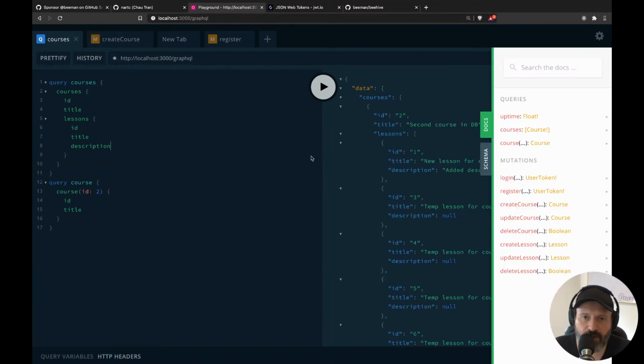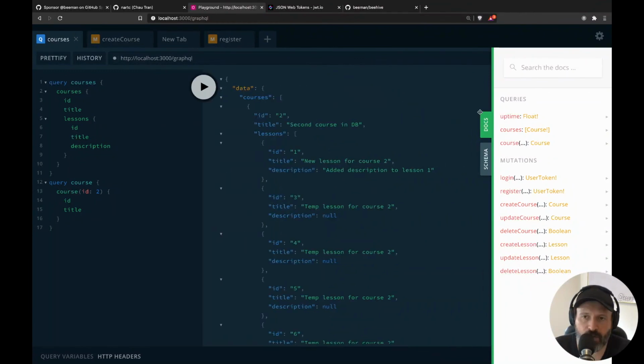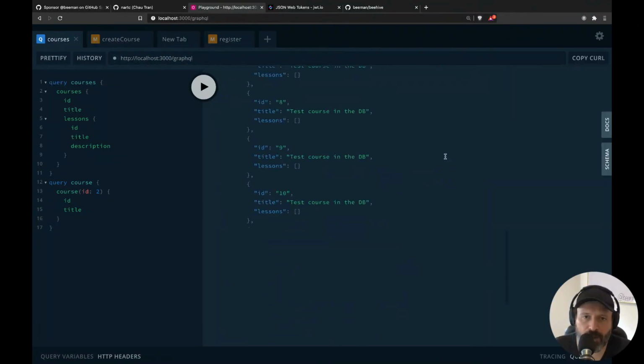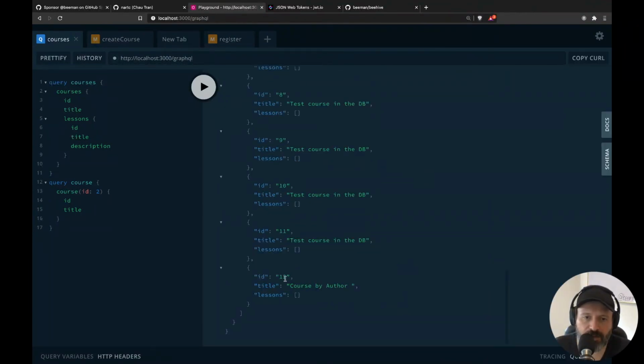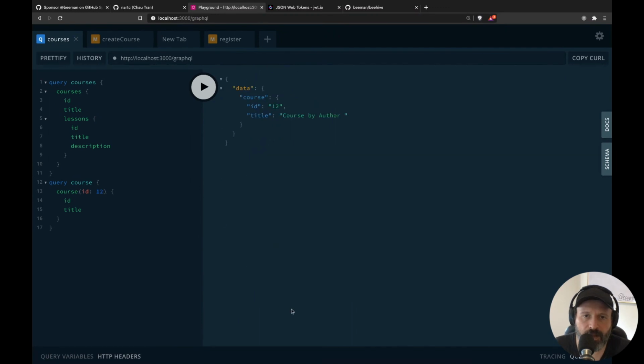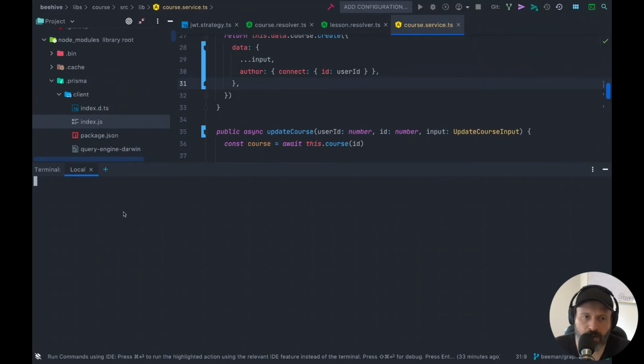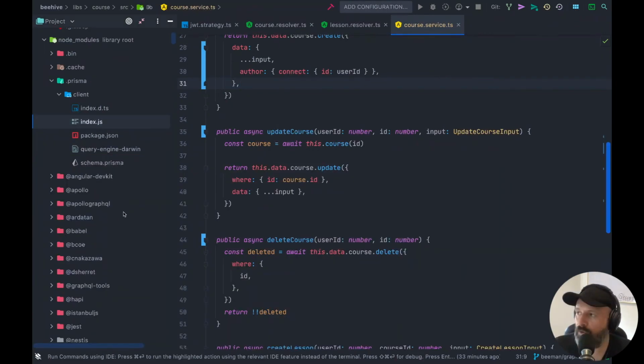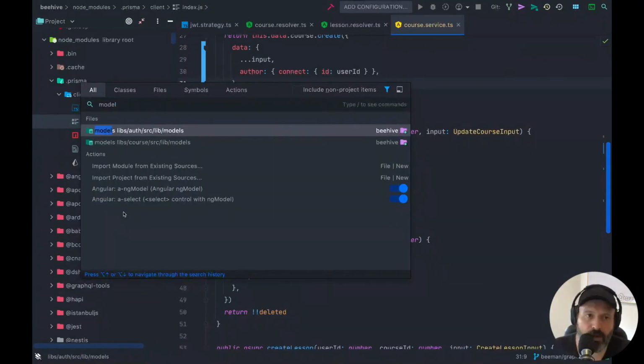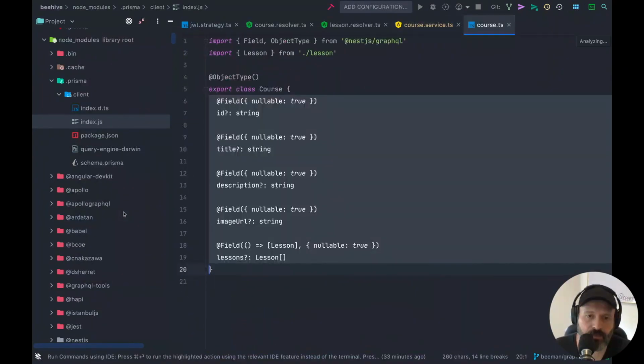So as you've seen right now, we can retrieve the course, but we only get lessons. So this is the last ones created. Let's fetch just the last course. And what we actually like to do is have an author here, which is the user object. So we can say author.email and then get the email of the author and the ID, so we can link to their profile. So in order to do this, we need to open the model course.ts.